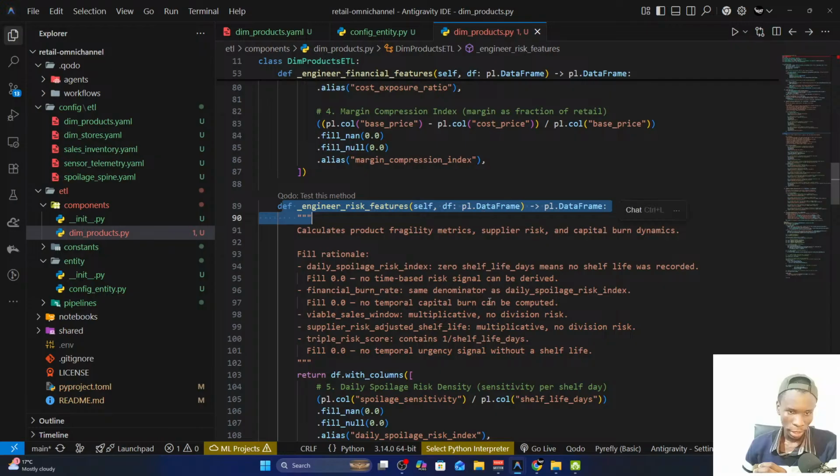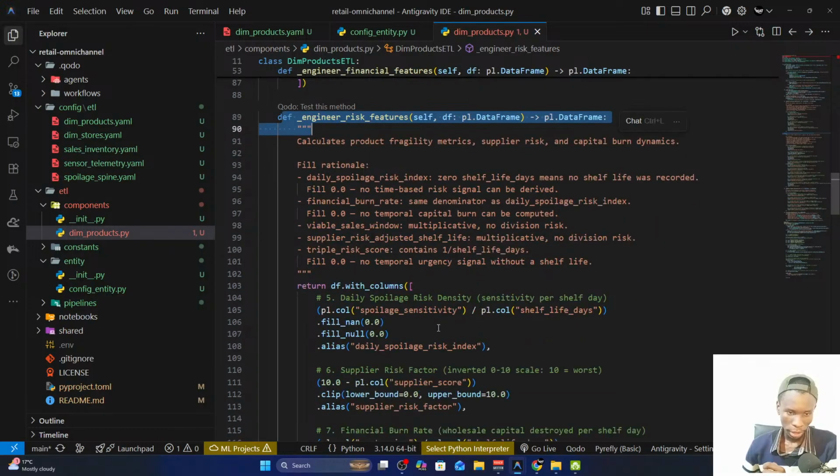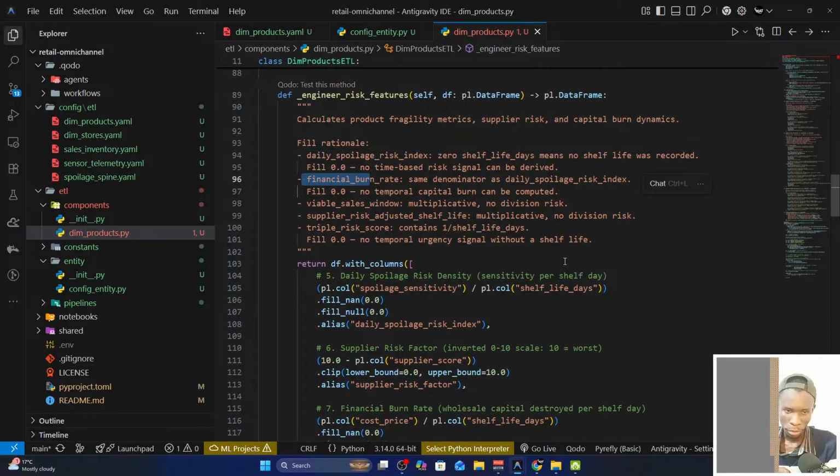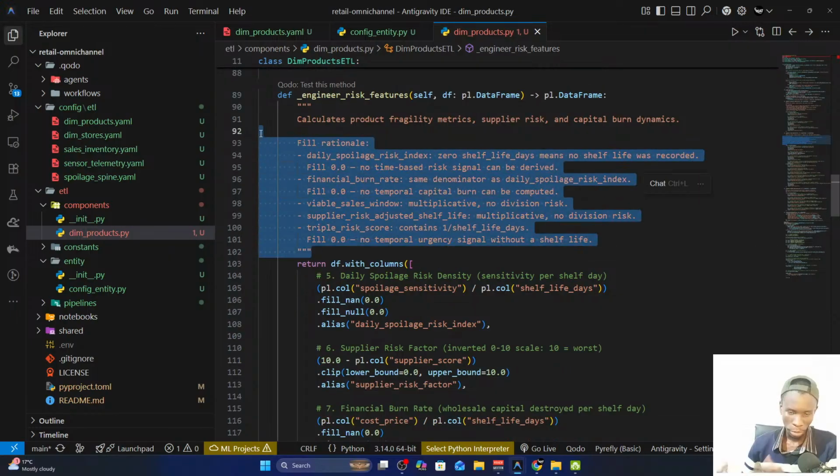Then we can do the engineering of the risk features. So I'm engineering some other columns. Daily storage risk. So 0 shelf life days means no shelf life was recorded. So we are filling that with 0.0. No time-based risk to be derived. Financial burn rate. So these are some of the instructions that I was following when I was creating these features.